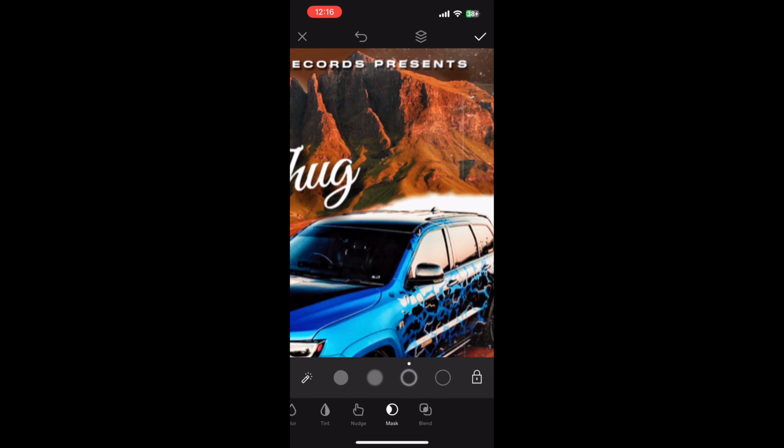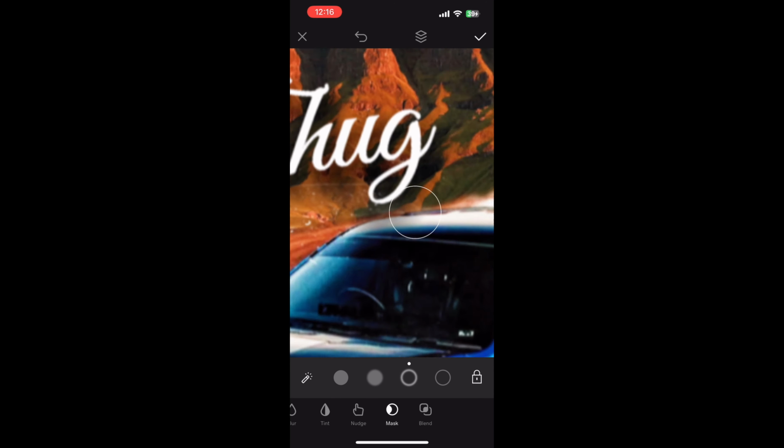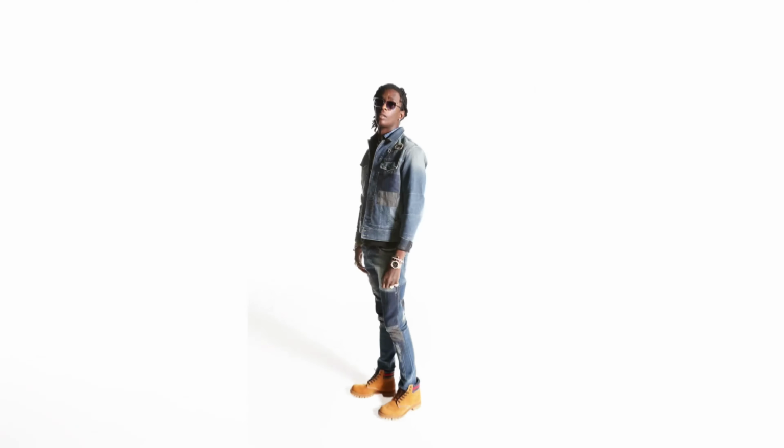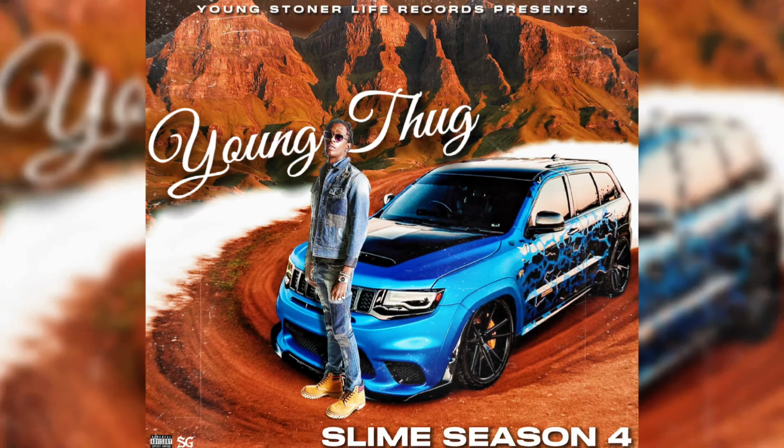I took my time with this, but I'll speed up the process in the video to show you how it's done. Now that it's done, I'll show you the original image, and here's the album cover I created.